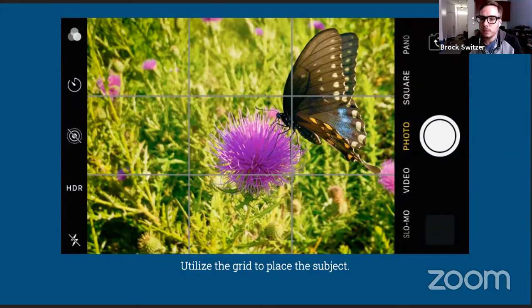So for instance, in this one, with the butterfly, you can see that it's placed off to that right-hand third, sort of up into that top right, and it's not placed dead center. The flower that it's sitting on is a little bit closer to center, but since the subject matter is the butterfly itself, it's off into that corner, dominating that corner visually in order to make it a little bit more impactful. It would be a much less interesting looking image if that butterfly were dead center in the frame.